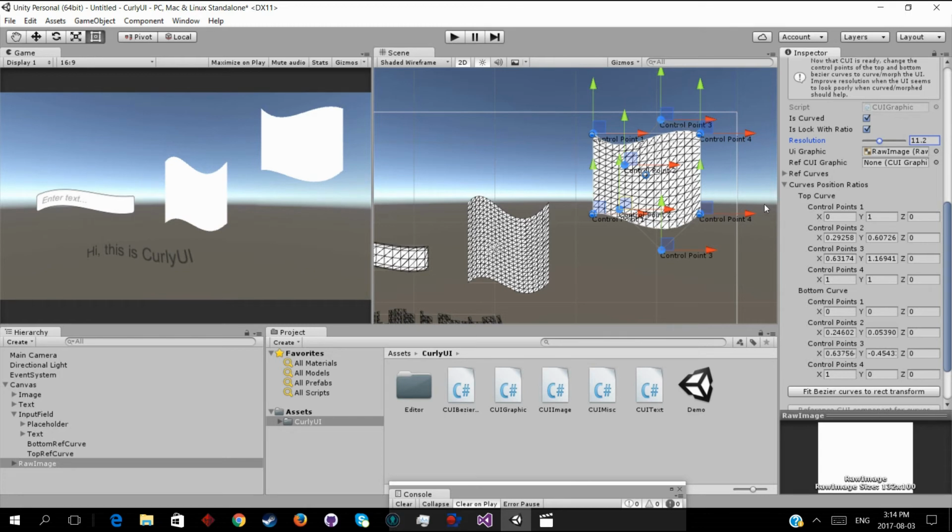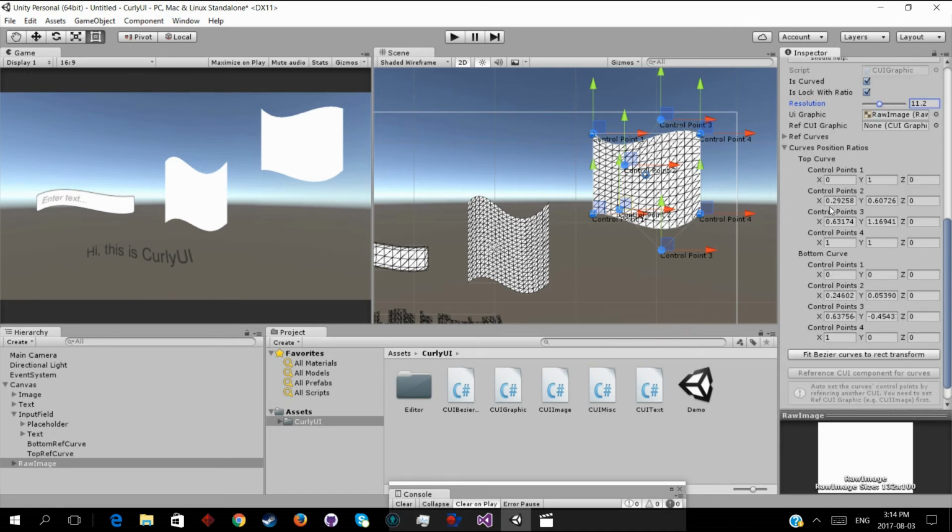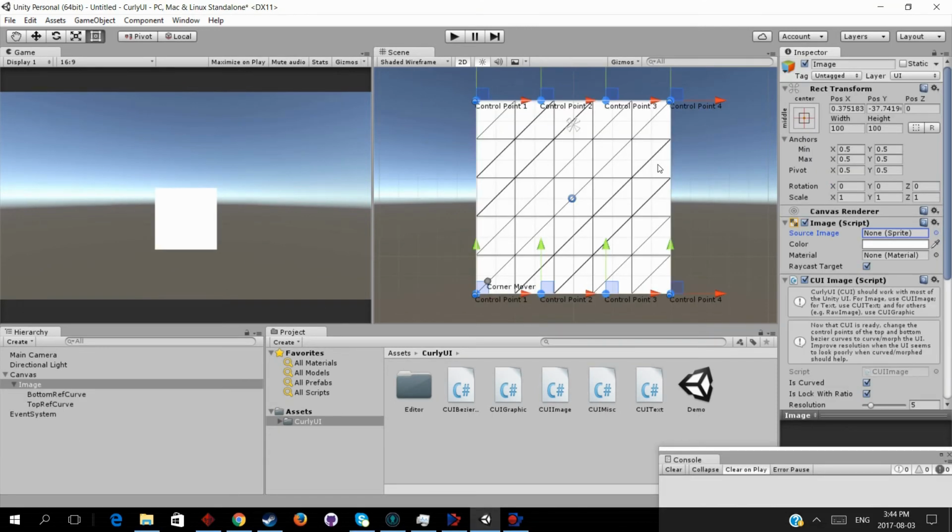And also, for a more specialized usage, you could also tune the control points using the factors under curve's position ratio. So you could tune this programmatically for animation, that sort of thing. Oh, there's one more function I almost forgot to talk about.